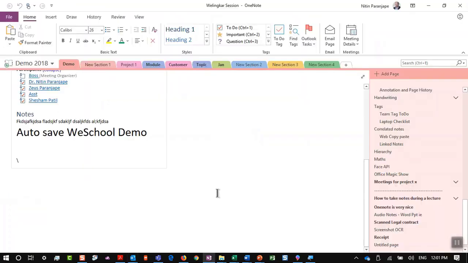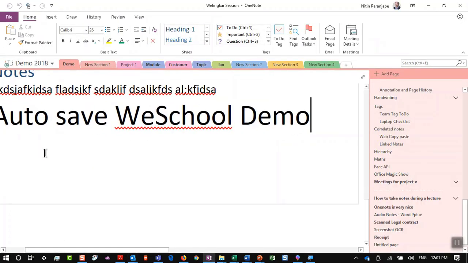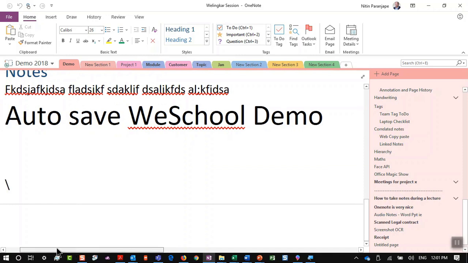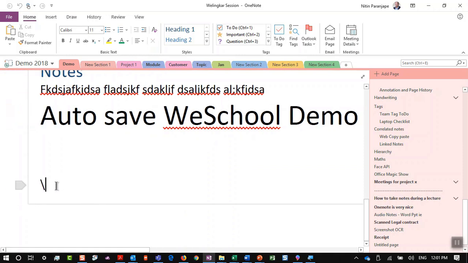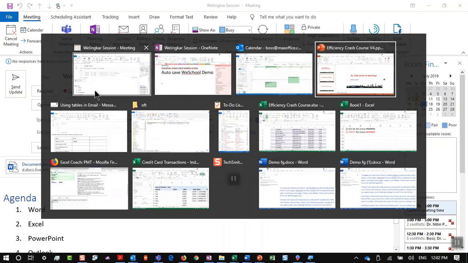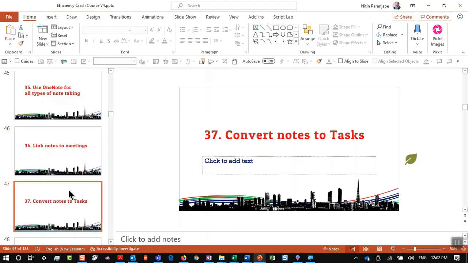Now if you have taken notes on paper, you didn't have a laptop that time, what do you do? When you have the laptop, go to the laptop, create a page, link to the thing, take a photo, put it there from paper. It's still linked. Okay, so that is how OneNote is brilliant for linking meeting to notes.